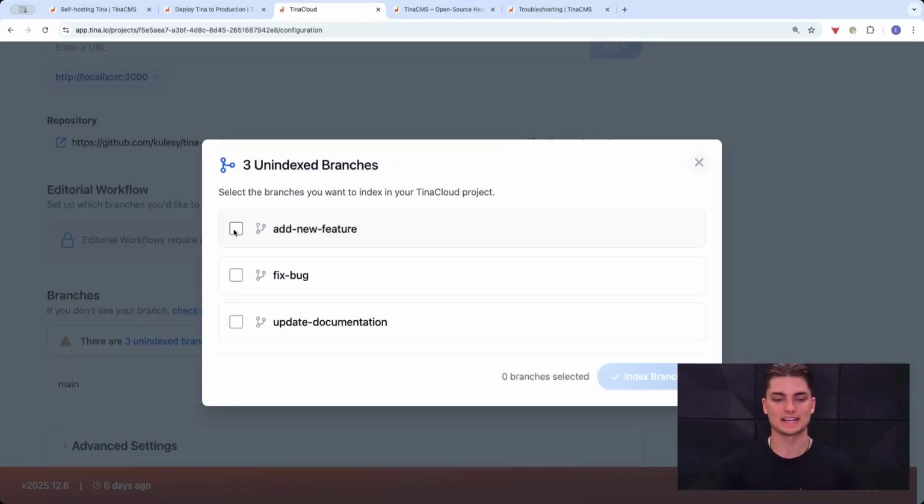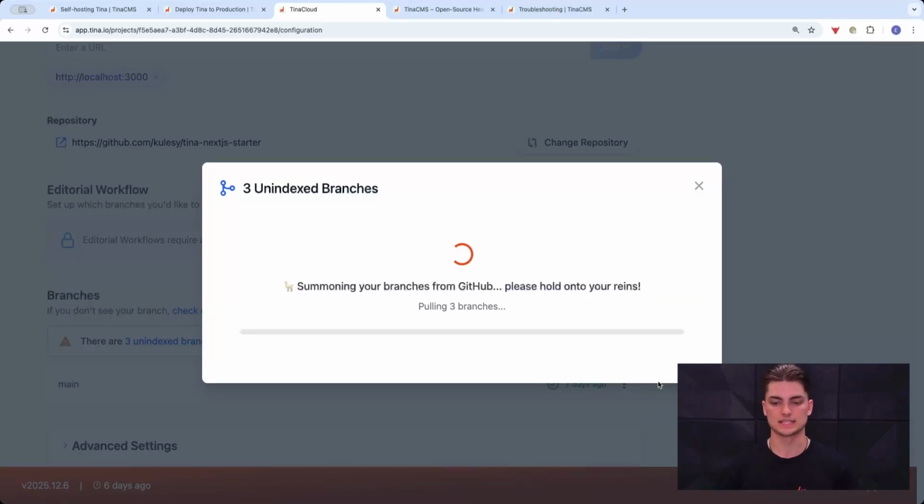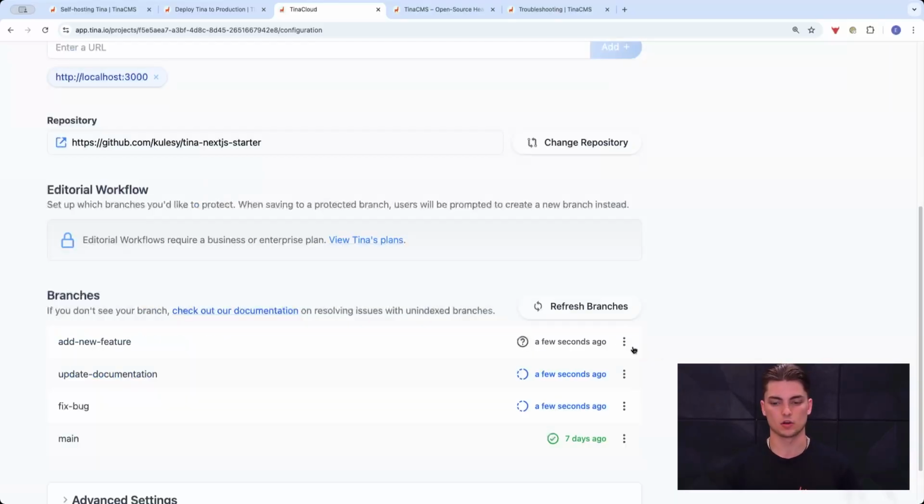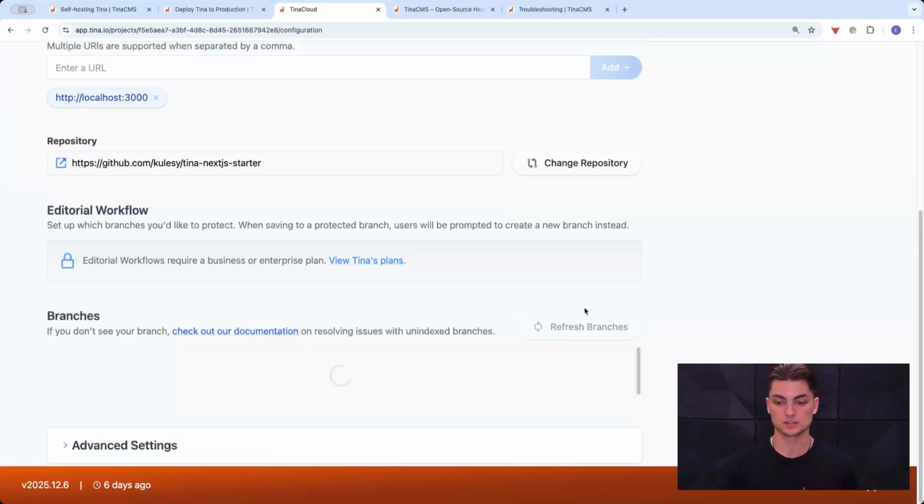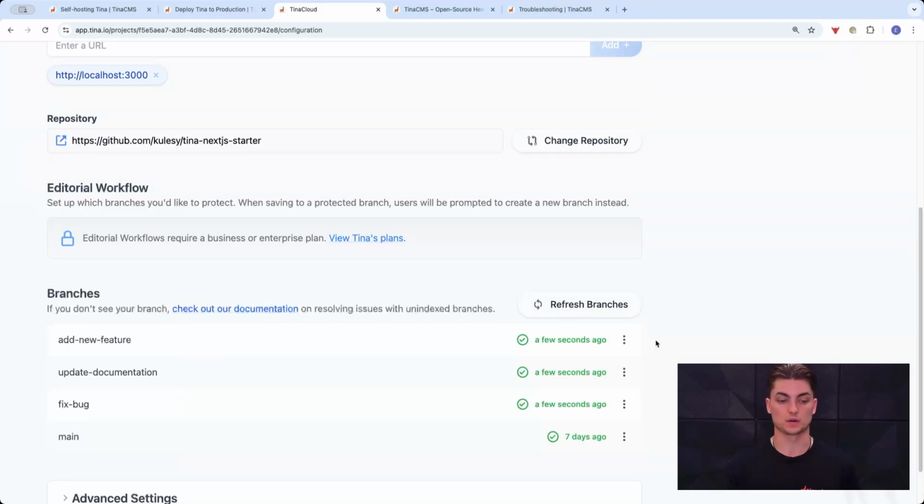So we can just go ahead and click them and click index branches. And that will go ahead and start that indexing process off, which you can see there. And after a few seconds, if we just click refresh branches, you can see that those branches are now in your TinaCloud data layer, ready to go.